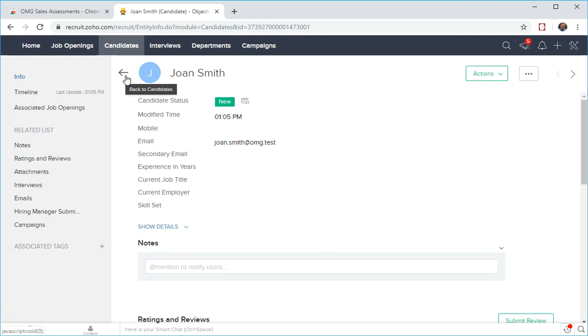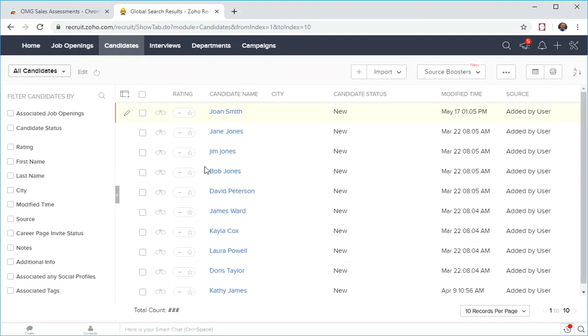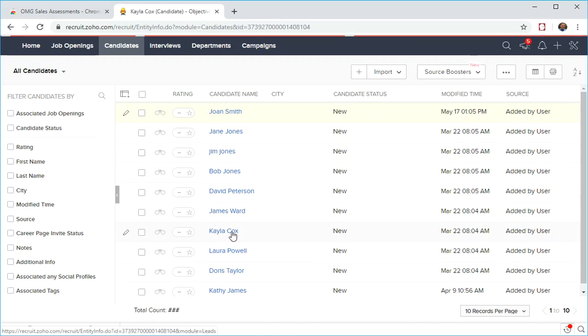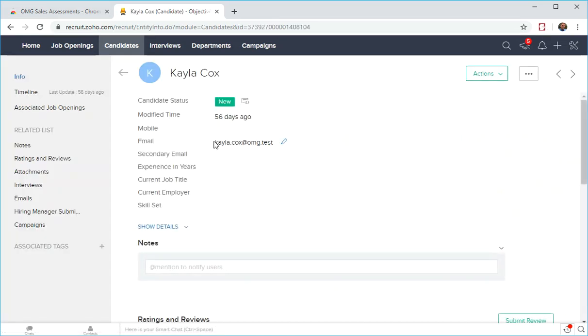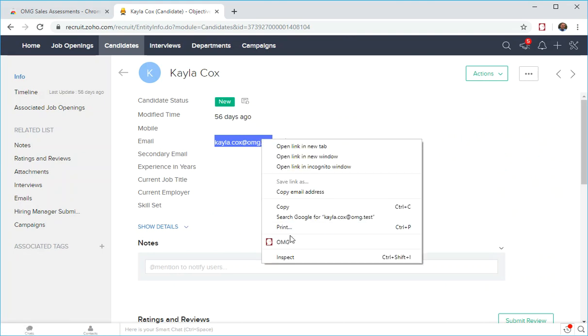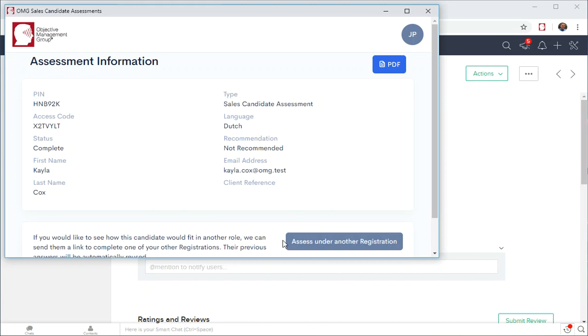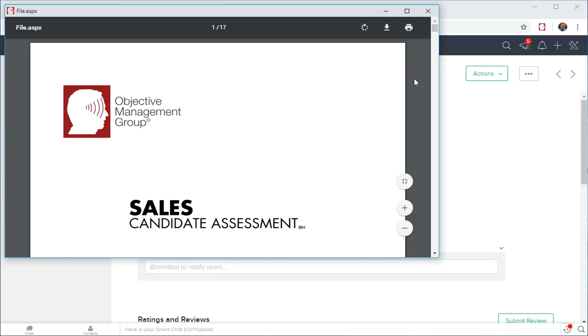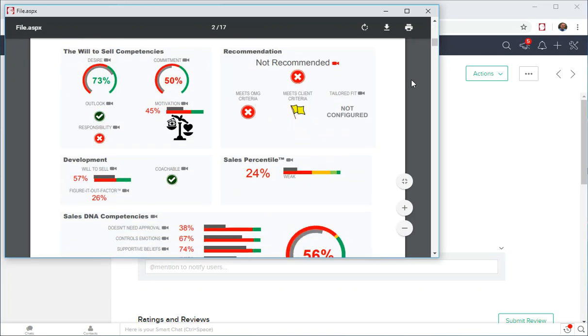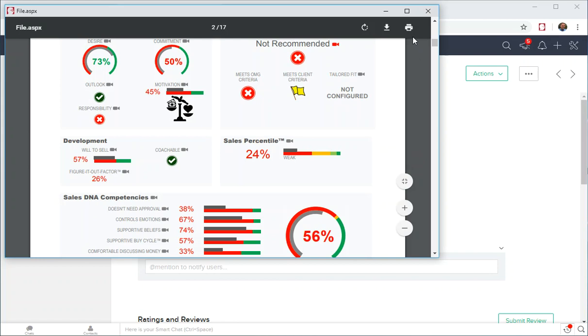Now let's see what it looks like when somebody has completed the assessment. Let's instead go into Kyla's assessment here. And again, we're going to highlight the email address, right click and choose OMG. And since Kyla has already completed the assessment, you can see here that her status is complete. And in the top right corner, I have a link to view the PDF of her assessment. So truly, just with one click, we're able to get to Kyla's results and see how she did.